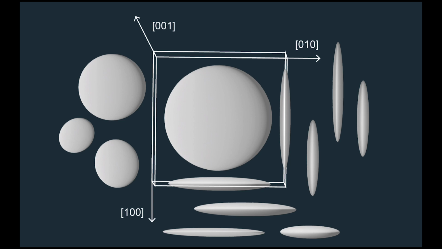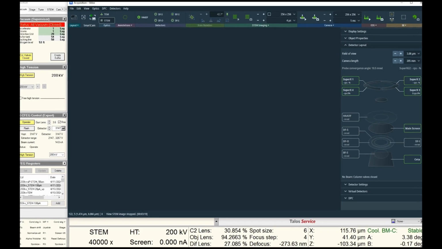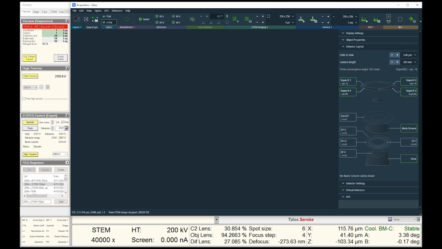This is where 4D-STEM can be really handy, as we're acquiring a diffraction pattern for every probe position in a STEM image, and we can use those patterns to isolate single variant types using virtual detectors. And that same data allows us to do more advanced processing, like visualizing their strain fields, for example. So let's get started and open the column valves.